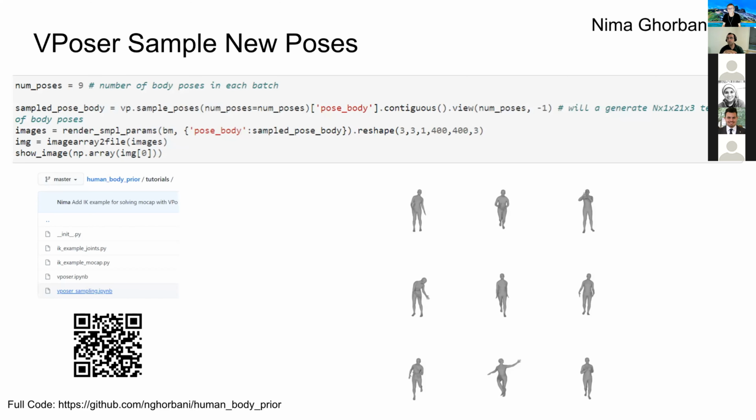So can I have the next slide? VPoser can also be used, on top of being a prior, to create new poses. As well as using the latent code as a prior with a quadratic penalty on it, we can use it to generate new poses. Here I'm just randomly generating 9 poses and visualizing them with the tutorial code in the human body prior GitHub repo. So Michael may have the next slide. That's it. We're out of time. Right, we're a little over time.